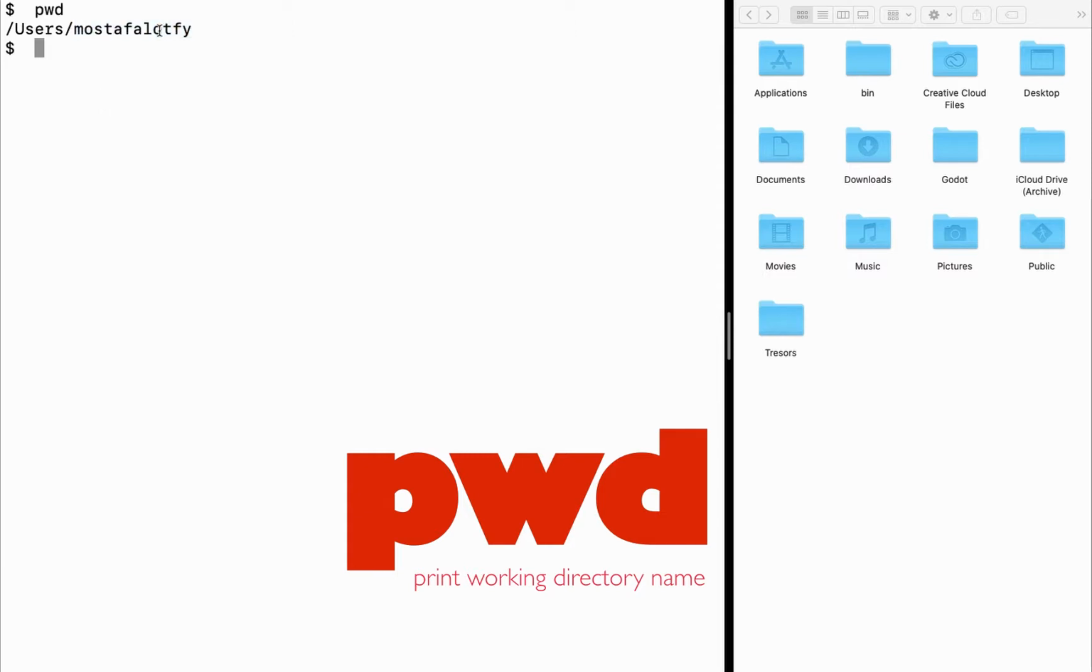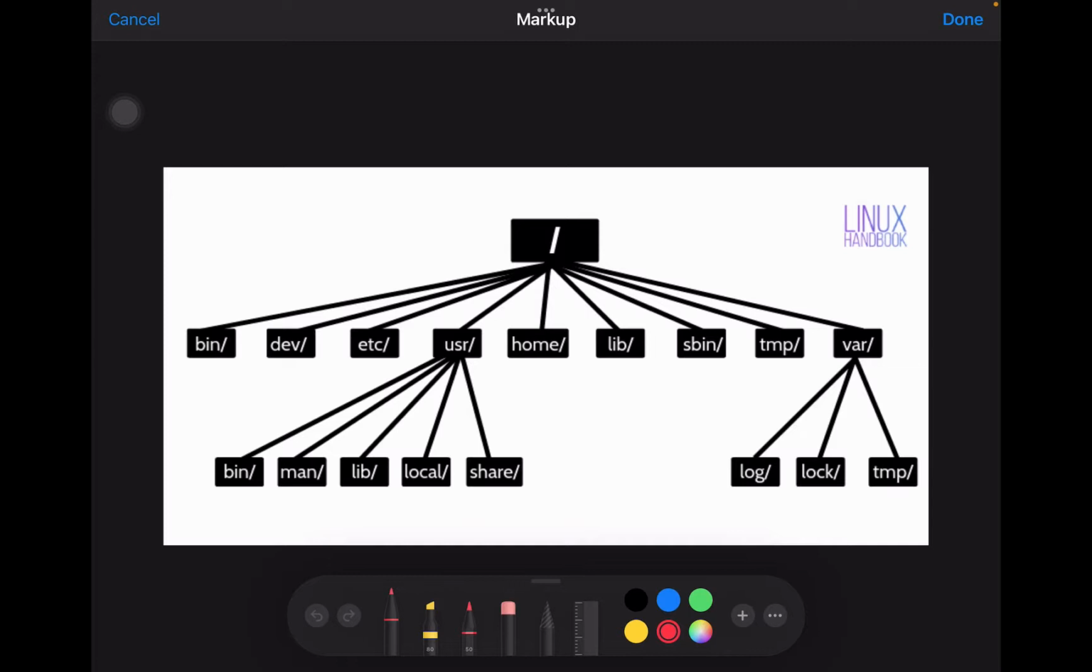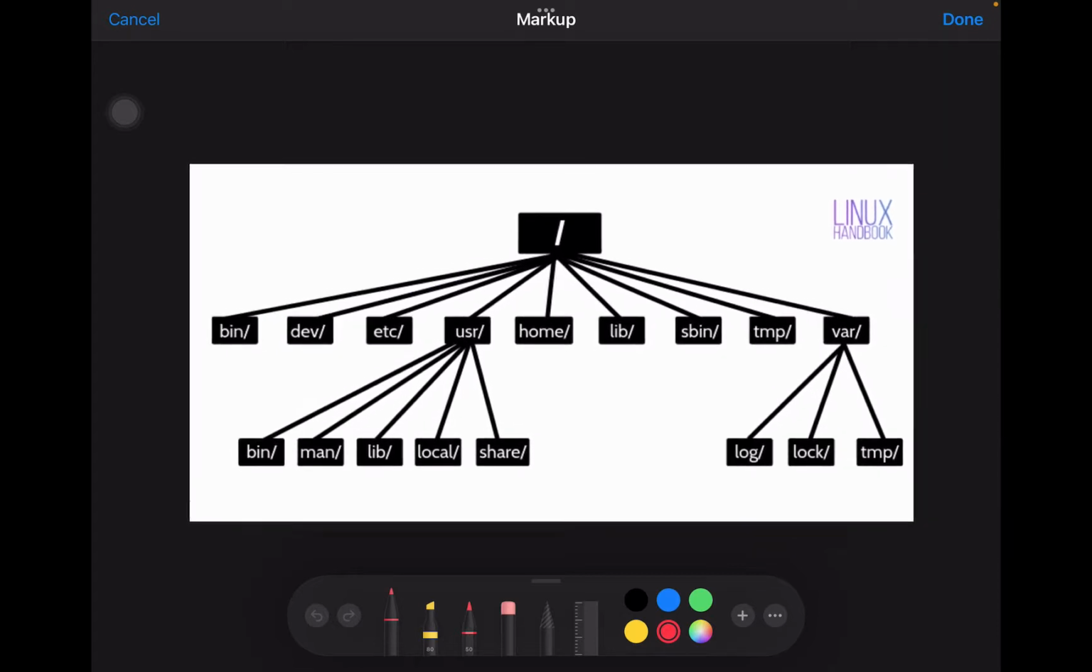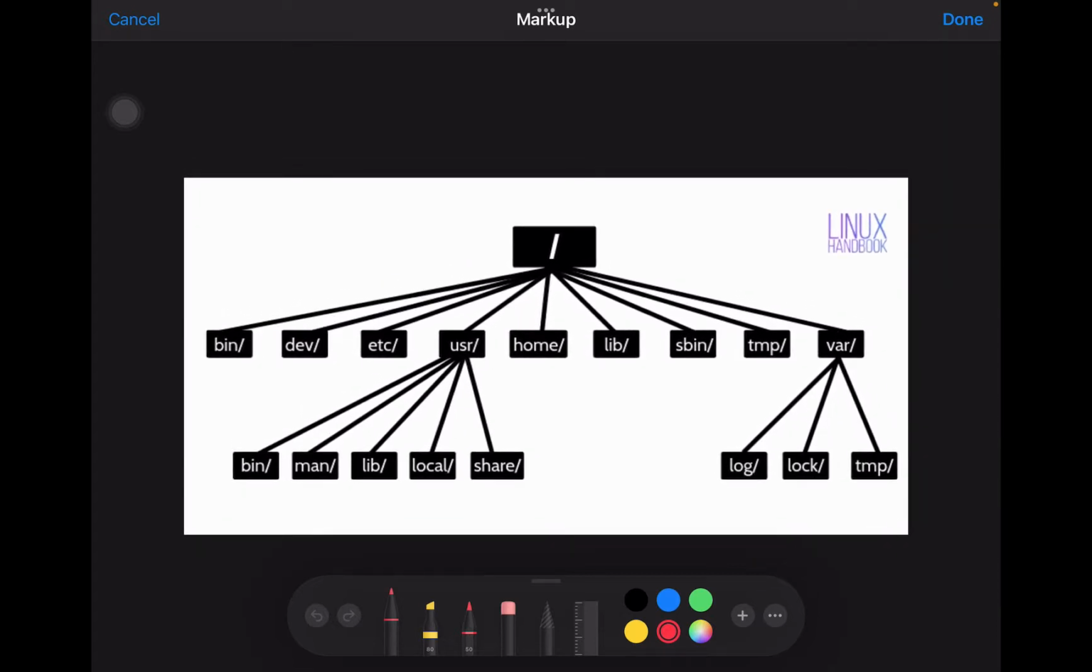This is the path to where I'm currently at, my home folder. But what is a path? Let's have a very brief and quick look at the Linux folder directory structure. Let's have a look at this image by the Linux Handbook website. This just shows you how the Linux folder structure works.